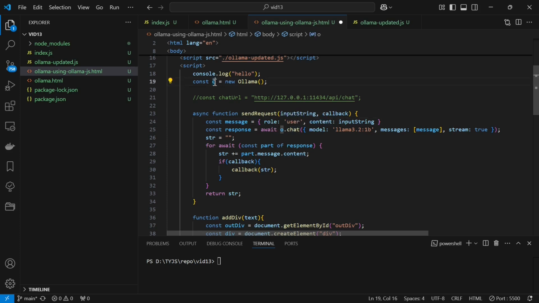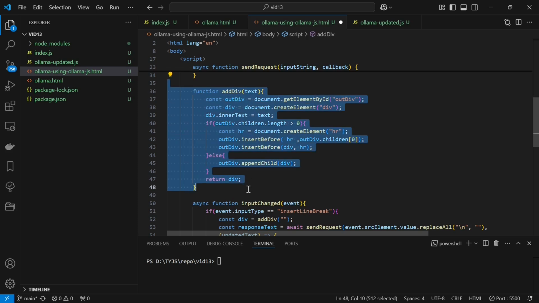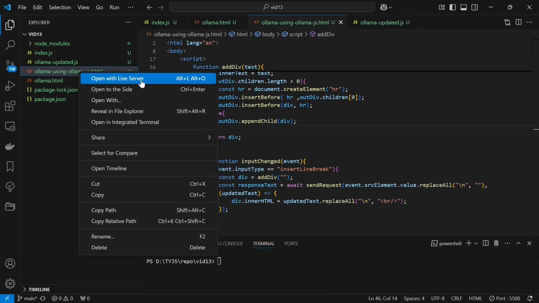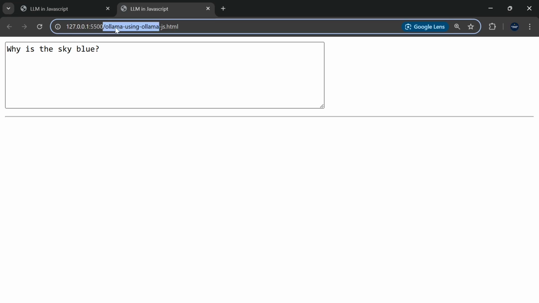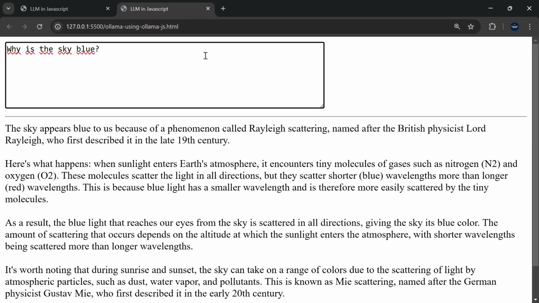And then we use this newly created object, and then chat, and we pass our message, and we have stream set to true. So we get a response, and for this response we can iterate on it using this await, and every time we take the message.content and we append it to our string, and then we do the callback. That's similar to what we've seen before, so we are doing the callback every time we get this new token. The rest is still the same as before, so we have a part for displaying the result and part for handling the input. So let's run now this page. Let me save first and then open with live server. So we get this page now, ollama using ollama.js, and again we have why is the sky blue. Press enter and we get the response.